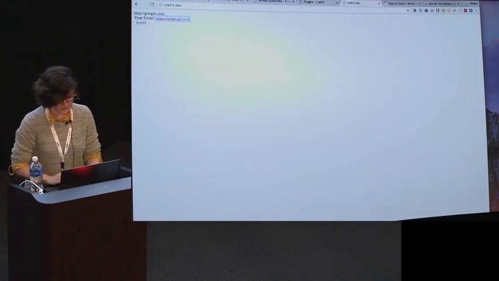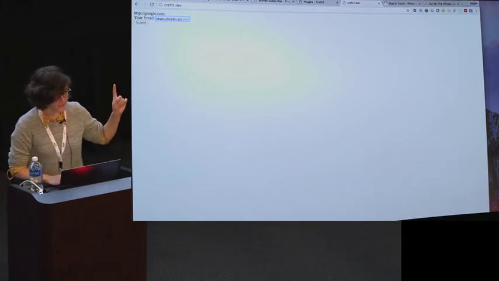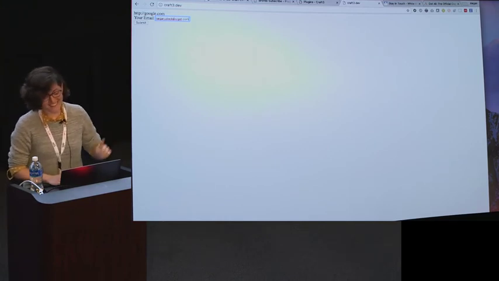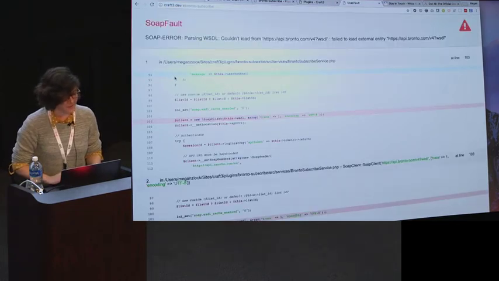Oh, right, and this isn't going to work because I'm not on Wi-Fi. Think I'll get lucky with the Wi-Fi? Unlikely. So I'll kind of turn that off. You guys can see my lovely SOAP error that's going to happen.